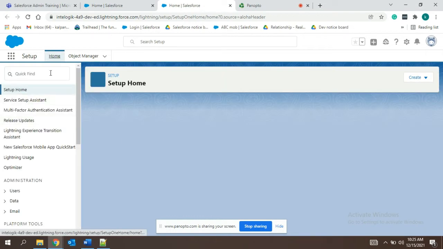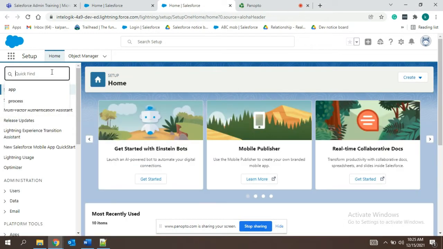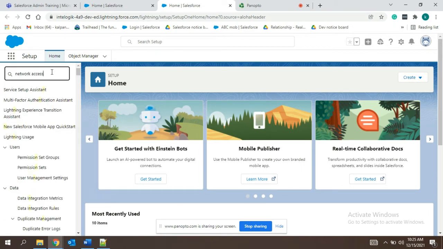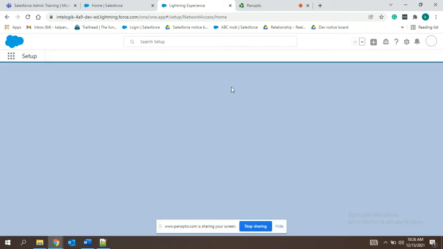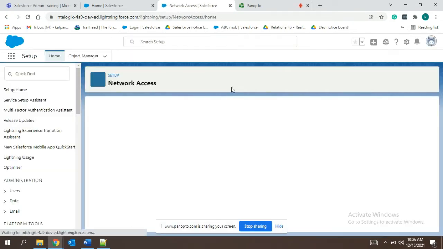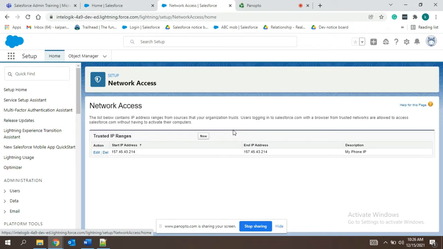So here you have to go from here to Network Access. Setup, Security, Network Access. So click on this. You will be able to define the IP addresses. IP address is something which everyone knows. It is a unique address which is provided for each device, or each location, or any network. Based on the network, an IP address is generated.